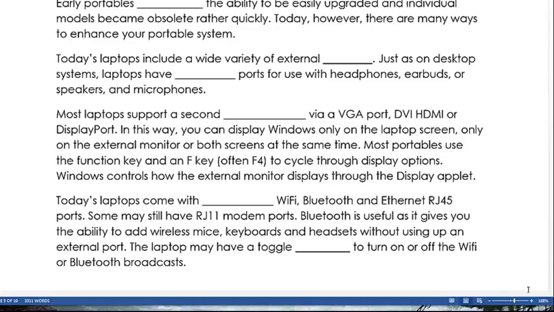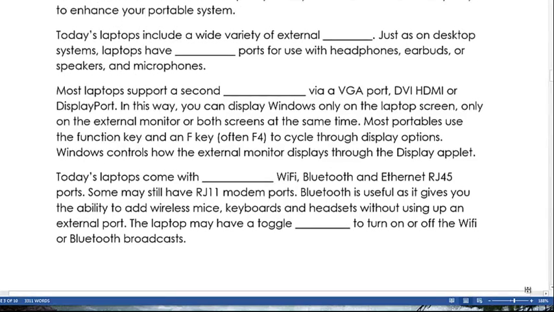Today's laptops come with built-in Wi-Fi, Bluetooth, and Ethernet RJ45 ports. Some may still have RJ11 modem ports. Bluetooth is useful as it gives you the ability to add wireless mice, keyboards, and headsets without using up an external port. The laptop may have a toggle switch to turn on or off the Wi-Fi or Bluetooth broadcasts.